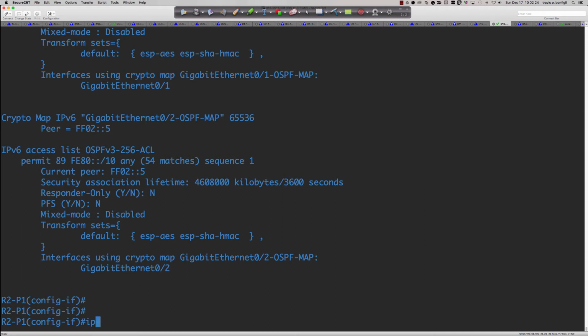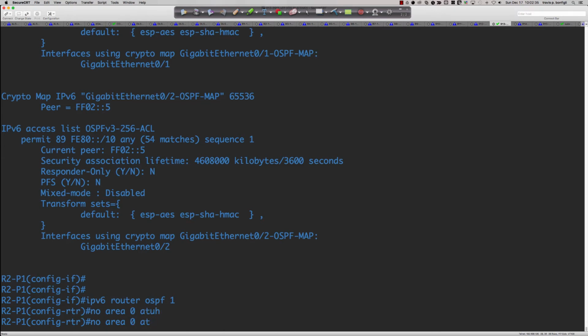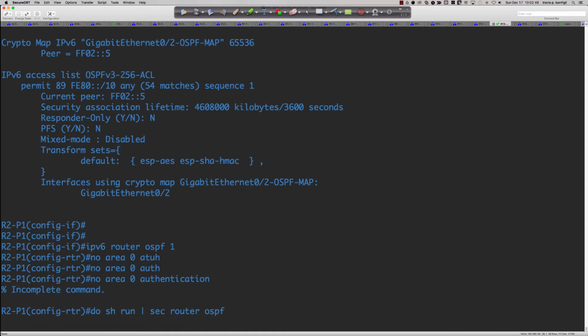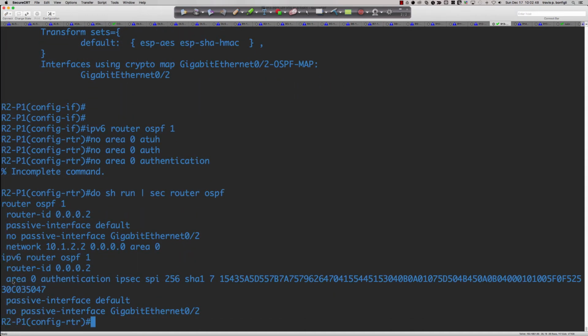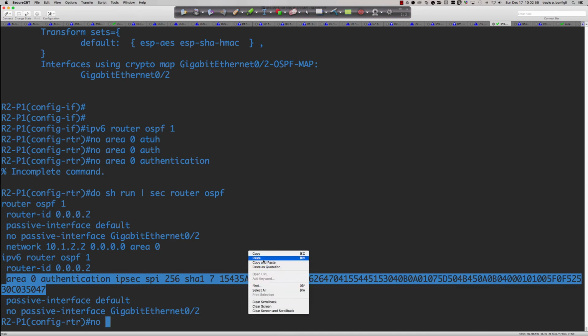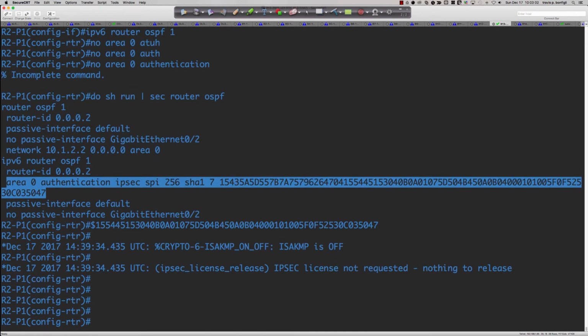Let's go into IPv6 router OSPF 1 and do show. I don't think this would work if I say no area 0 authentication. Yeah, it's not going to allow me to do that. So cutting and pasting is going to be important here. So do show run, and we're going to get section router OSPF. I only want to see this. We're going to copy that, and I'm going to say no, so we pull the authentication off, and paste it in here. There we go.